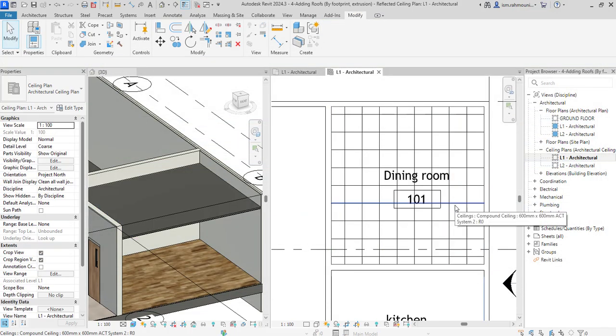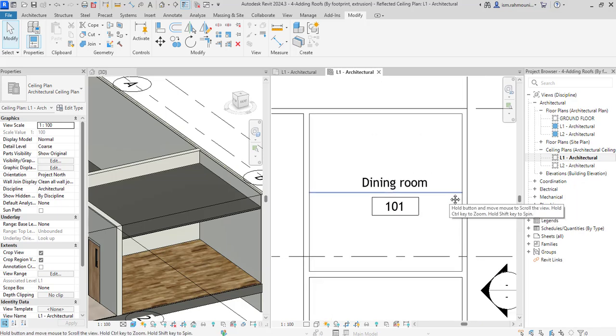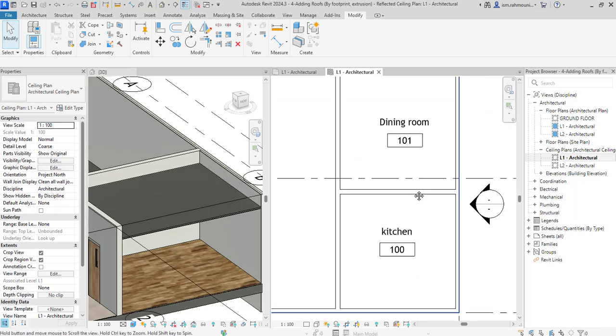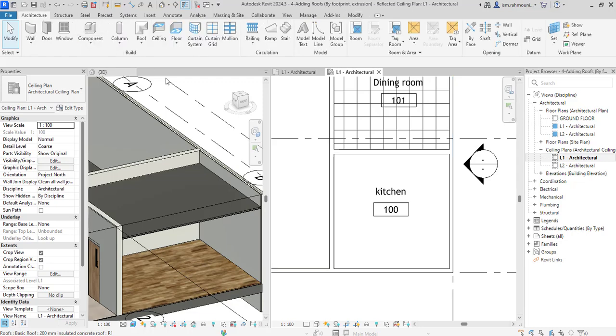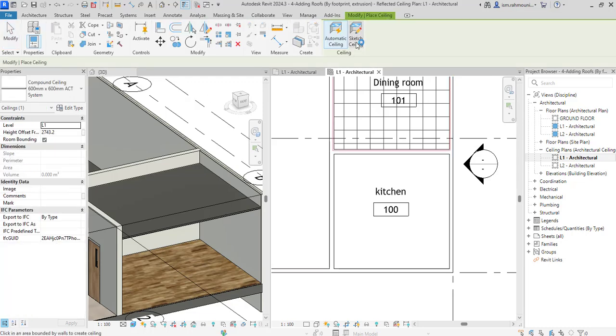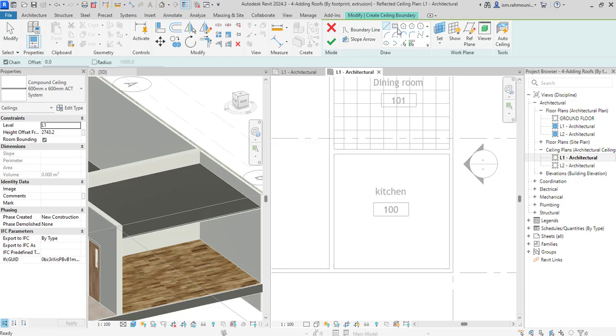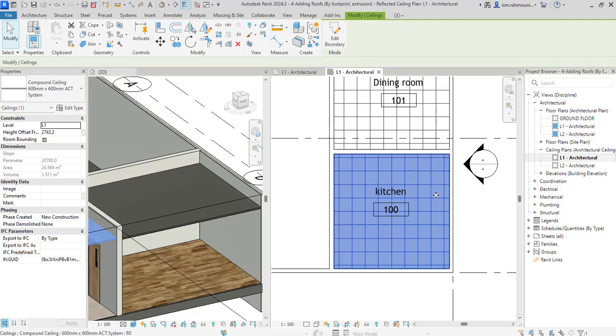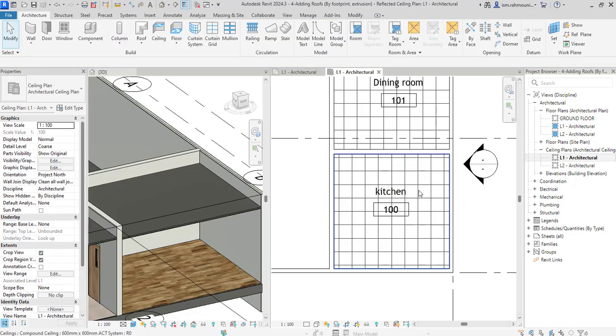For more control, you can also create a sketched ceiling. Go to Architecture tab, Ceiling, Sketch Ceiling. Draw the shape using lines or rectangles. Then click Finish Edit Mode. This option is useful for open spaces or rooms without enclosed walls.